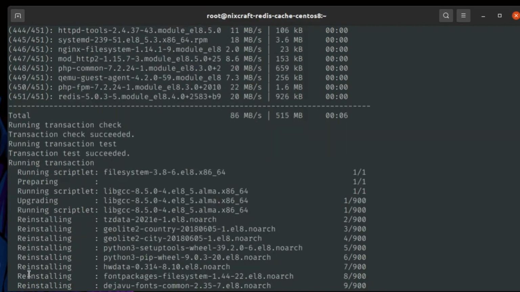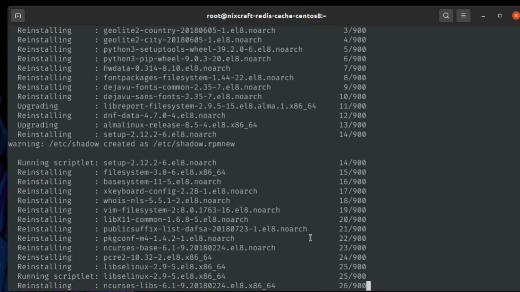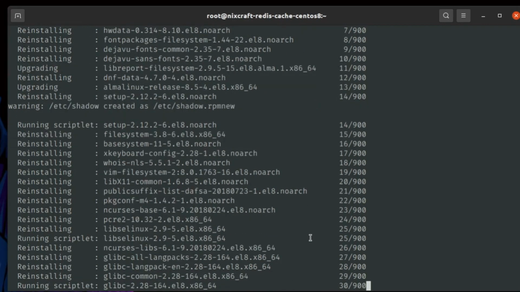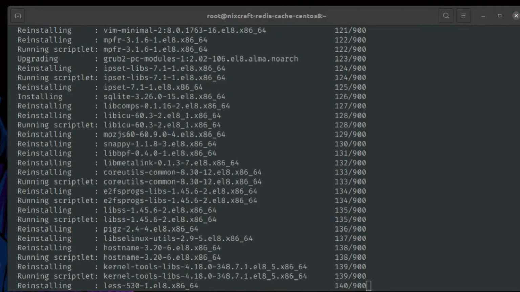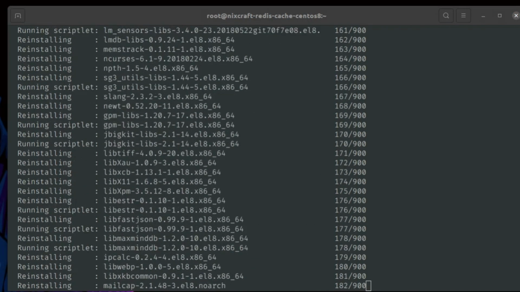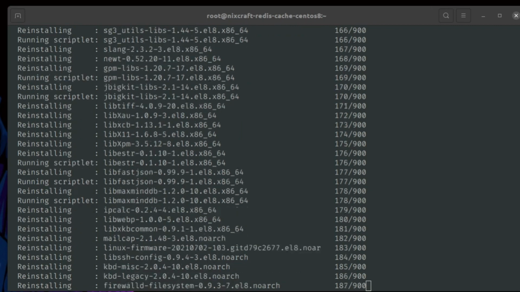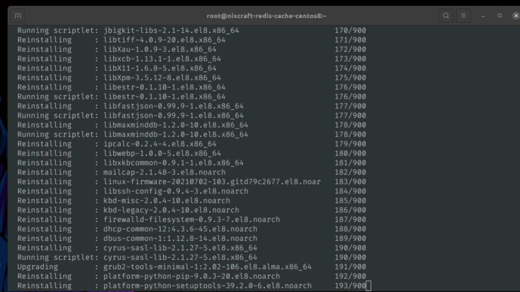And the upgrade procedure started by reinstalling packages. So total 900 packages are there. So it's going to take some time. The upgrade and migration will take their own sweet time. It all depends upon your server hardware specification and the internet download speed. So all you have to do is wait and watch for errors on the screen.